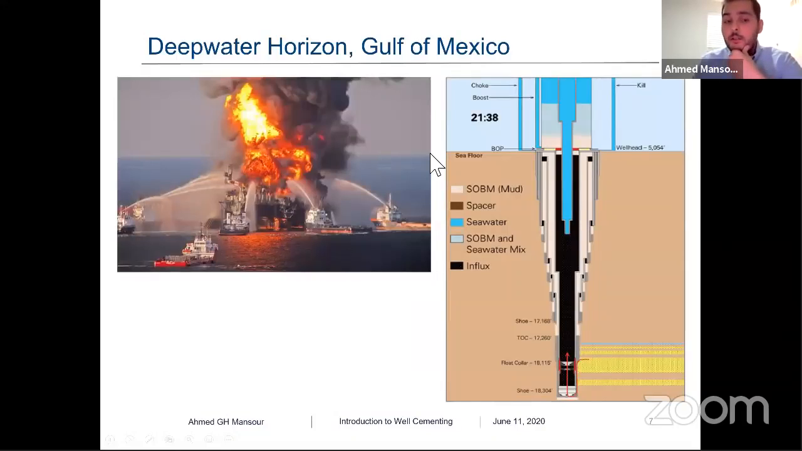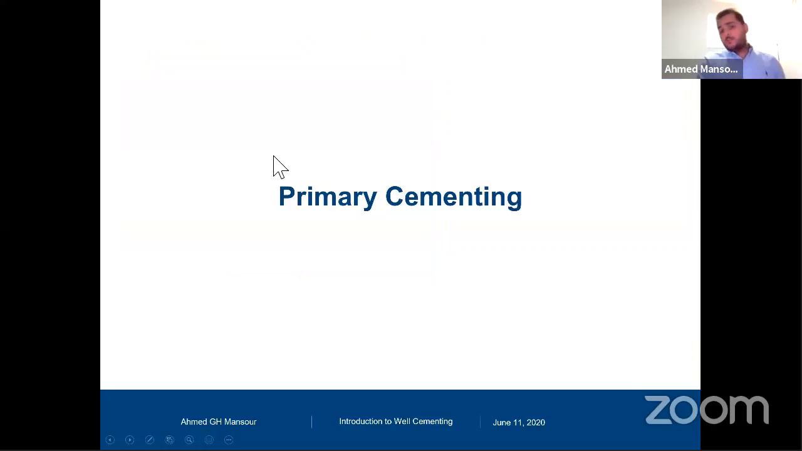Another thing about bad cement jobs, as we all know about the Deepwater Horizon in the Gulf of Mexico, one of the results of this disaster is the cement did not set. So since the cement did not set, we had a kick or blowout, and this led to one of the biggest crises in the oil industry, which is the Gulf of Mexico. So one mistake in cement could lead to this crisis. So now let's move on to the second topic, which is the primary cementing.